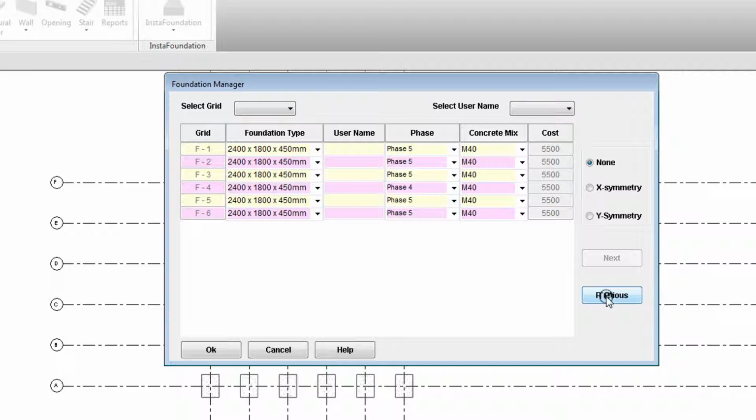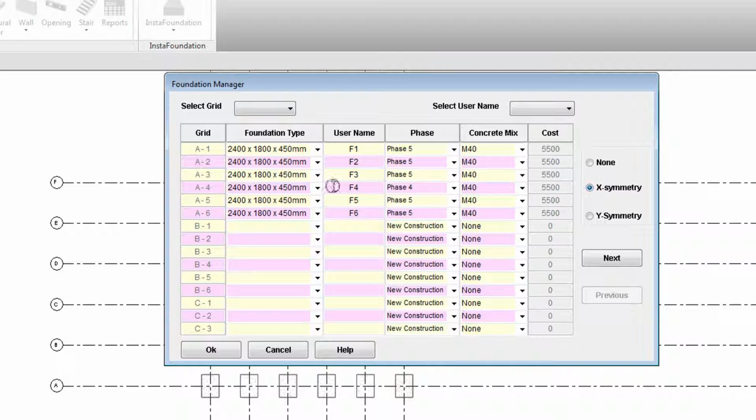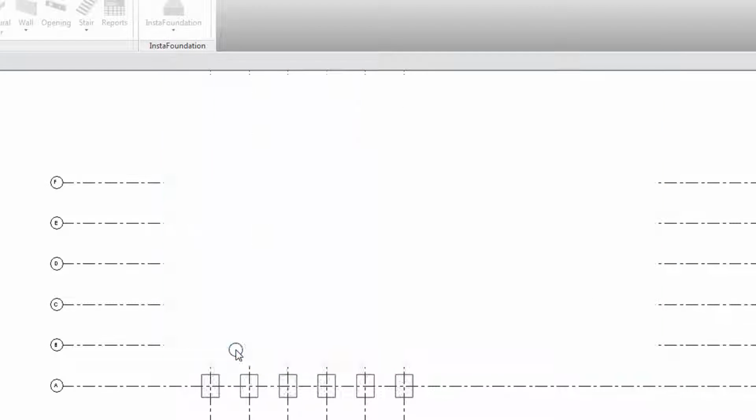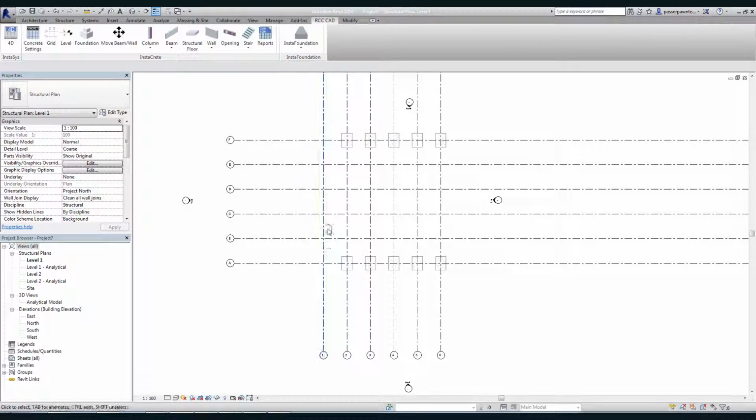Let's see how to delete the foundations. Select X symmetry. Select None for the foundation type and row A1. Click the OK button. You can see there are no foundations on A1 and F1.